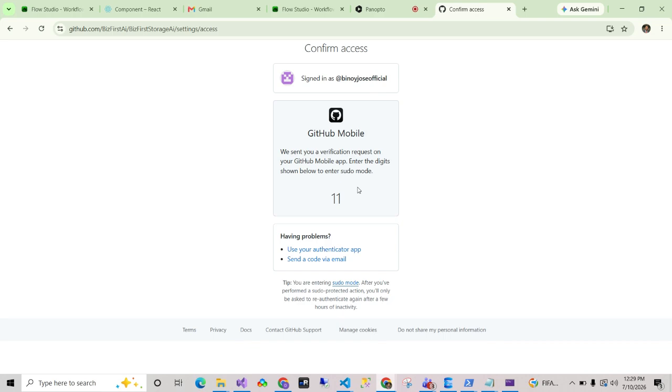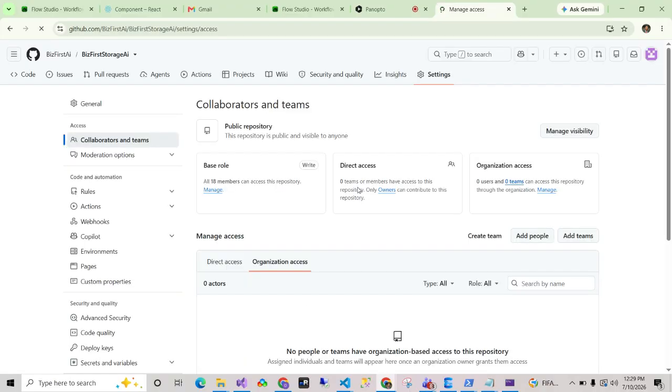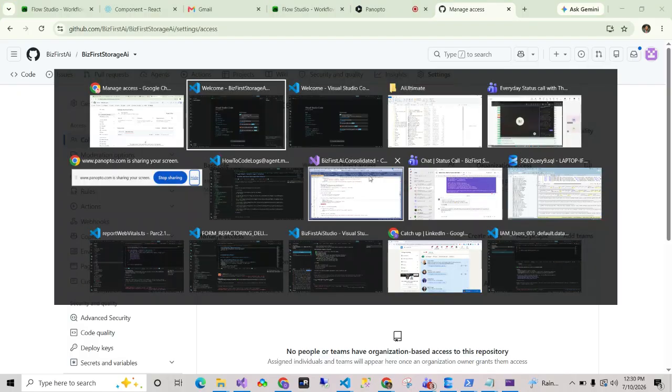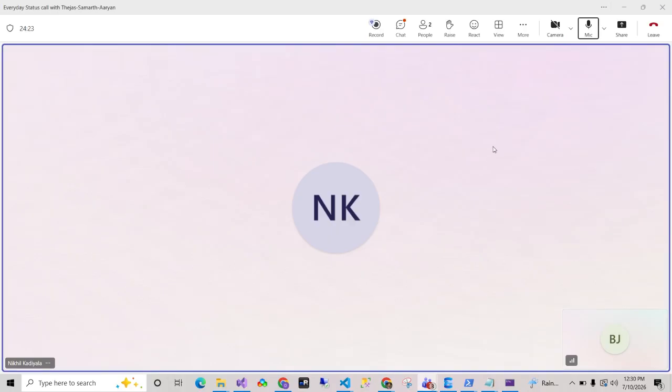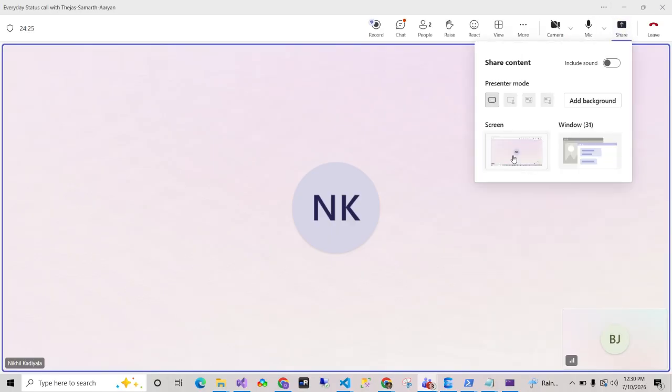Should I stop sharing my screen? No, no. Oh, you are not seeing. Okay, I thought I was sharing my screen so you could see it. Sorry, I forgot. Let me just share my screen so that you can see what I'm doing.